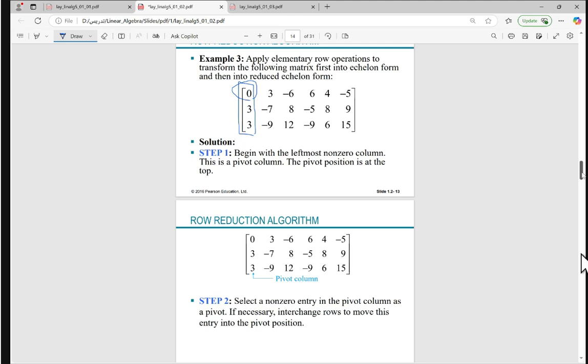If the first column is all zeros, that means we'll start from the second one, right? Exactly. You jump over the zero column and start from the second one, for example. Thank you, Doctor.